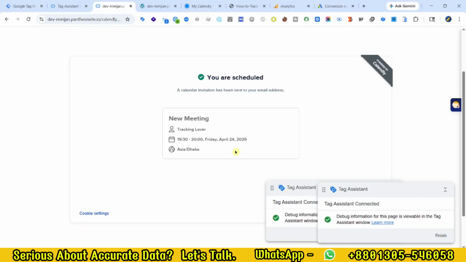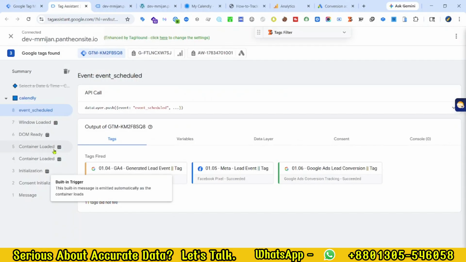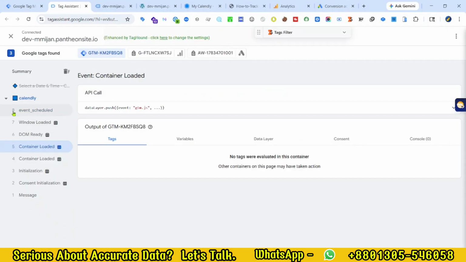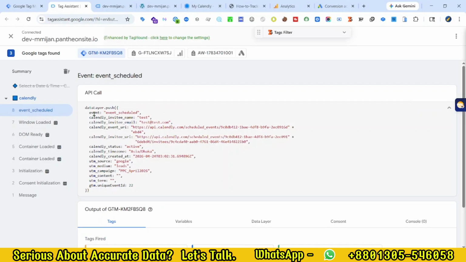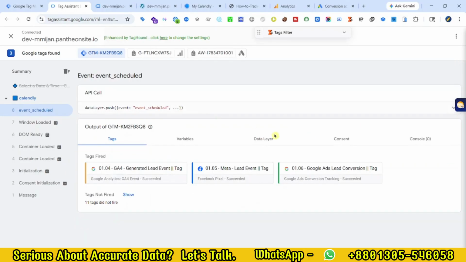Now if I show you the Google Tag Manager preview, what event we actually received, here you can see. If you take a look at point number 8, you will see an event. The event name is event scheduled, and if I show you the API call of this event, this is the event name, this is the calendar invite name, I mean the client name, as well as their email, and this is the UTM data, like UTM source, medium, campaign. Well, that's fine, and based on this event data, I set up the events for Google Ads, Facebook, I mean Meta, and GA4.